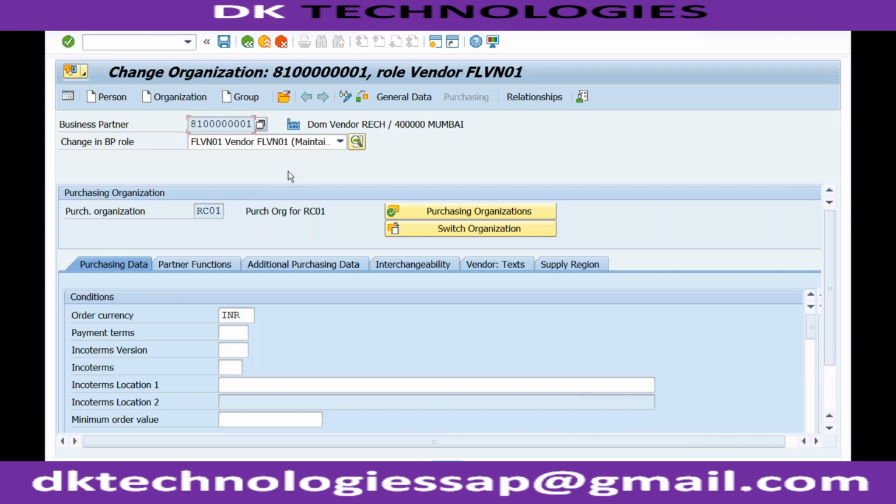Okay, so now let's talk about some of the, maybe before the tables, because we have the SD team also, let's try to create the same set of configurations and customizing for the customer also. Now let's assume I want to create a customer instead of a vendor. I want to create a customer using the old transaction which I was using in ECC.